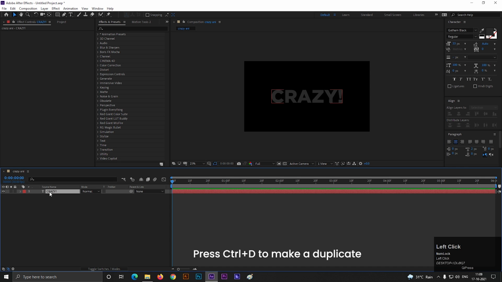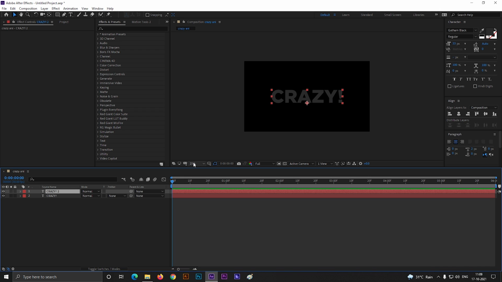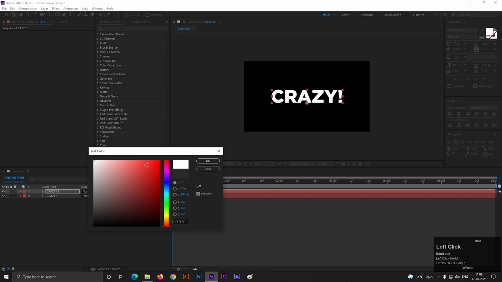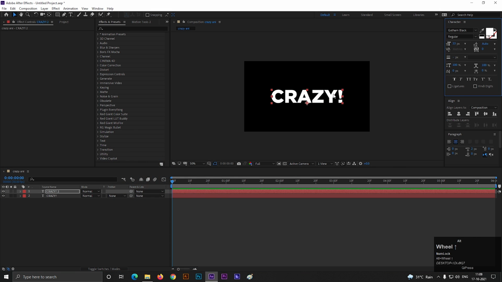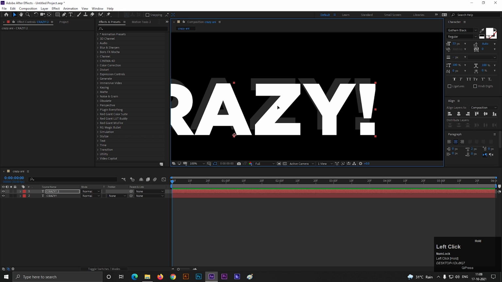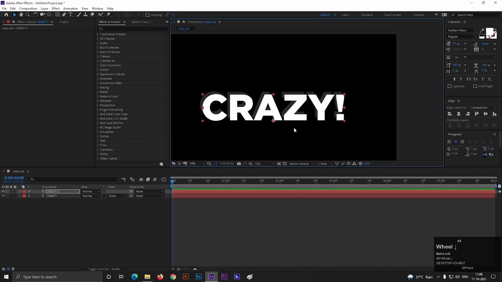Now select the layer, and press Ctrl plus D to make a duplicate of this layer. Let's change the color of the top layer to white. You can choose any color you like. And offset the position something like that. Let's hide the top layer for now.